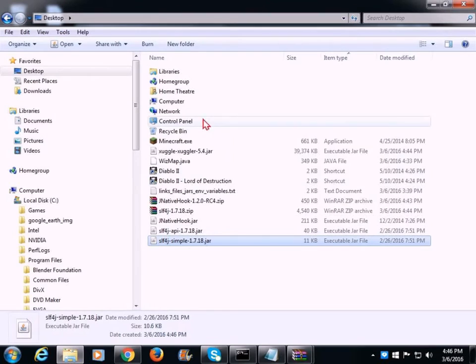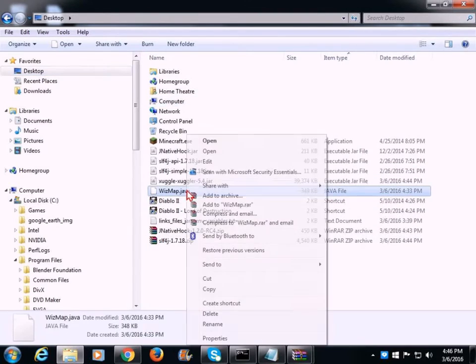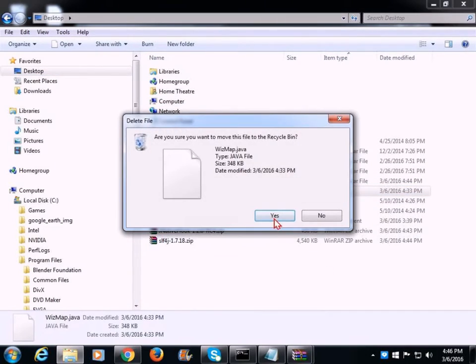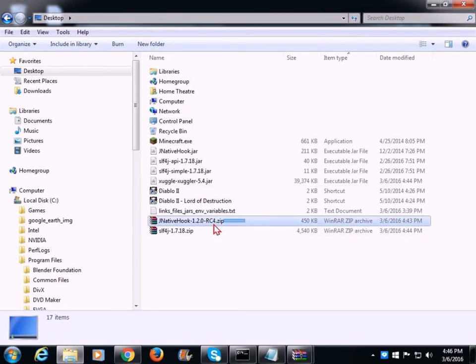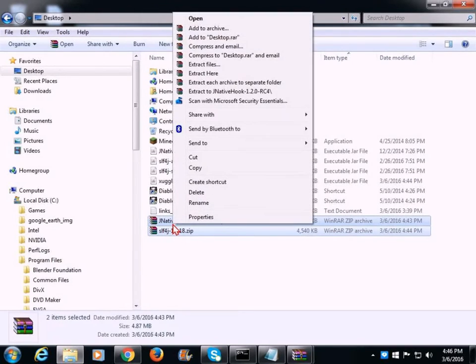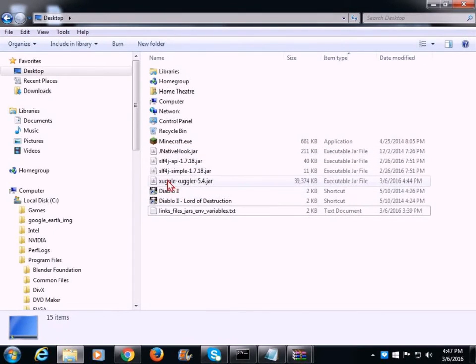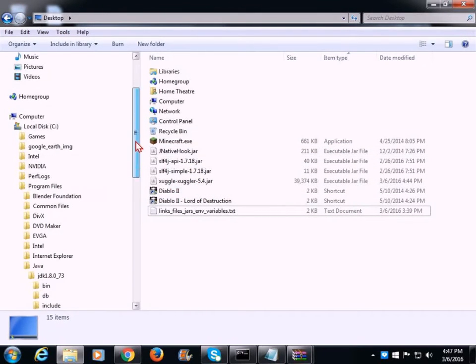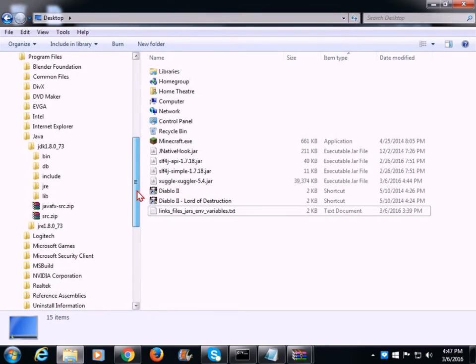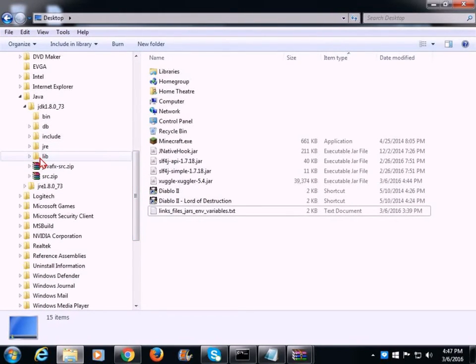Okay, great. Now you may want to clean up the zip files, get rid of them because you don't need them anymore. And you may want to clean up some other files that you don't need as well. Okay, great. Now we're going to move these jar files, these 4 jar files, into the lib or library directory of our JDK directory tree. So go ahead and highlight those and move them over.